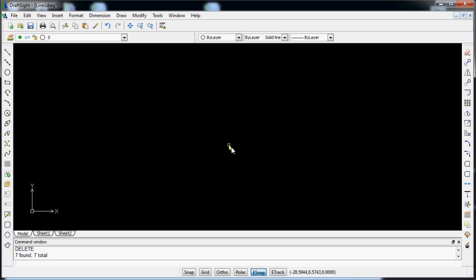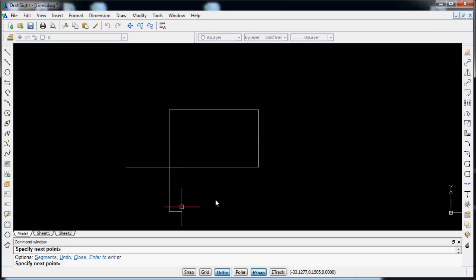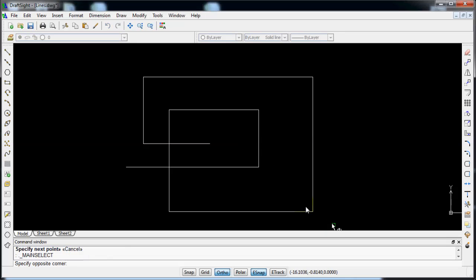Drawing straight lines is fairly easy. All you have to do is make sure that your ortho is turned on. See this button down here? Just make sure it's on, and you'll know it's on because it's blue. If you start your line command again, now see, no matter how much you turn your cursor, it will only allow you to draw straight lines. And there you go. Now you can only draw straight lines, and that works out pretty well. Let me erase this for now.